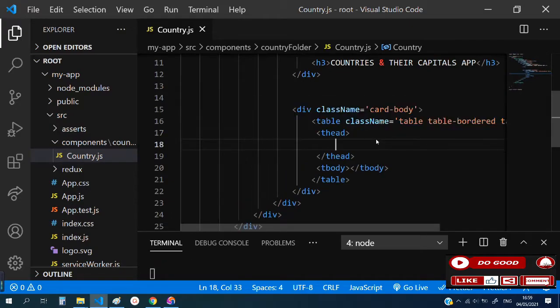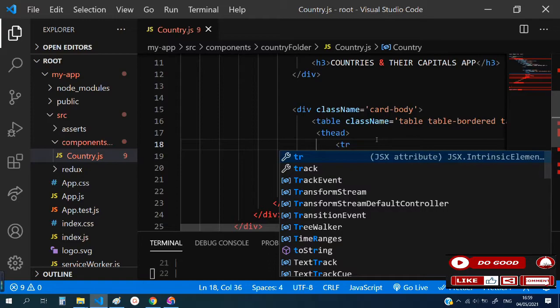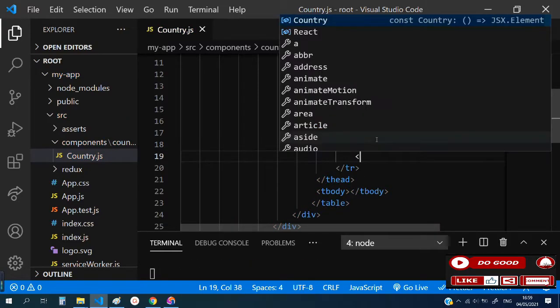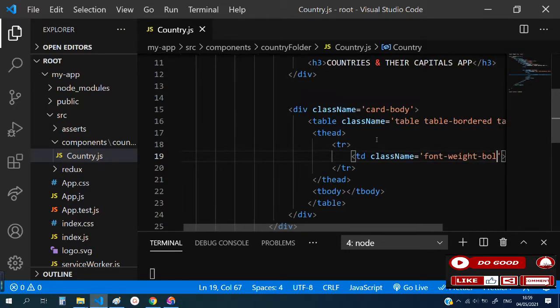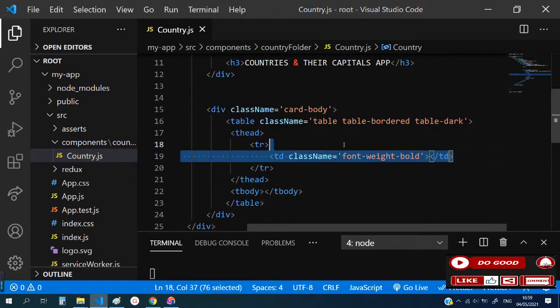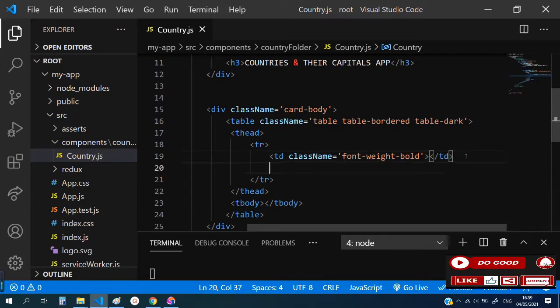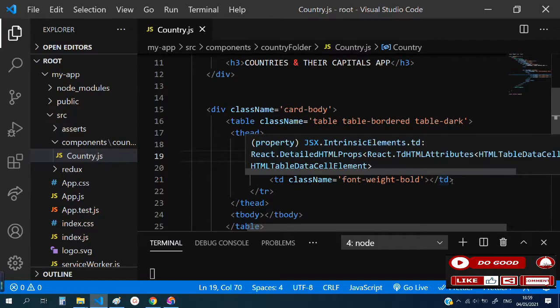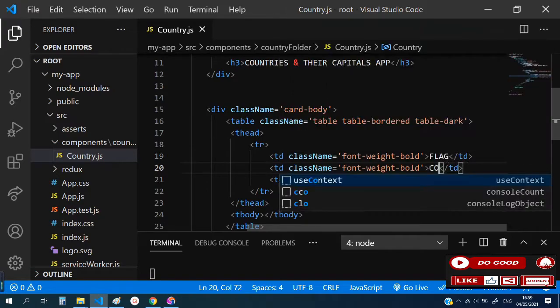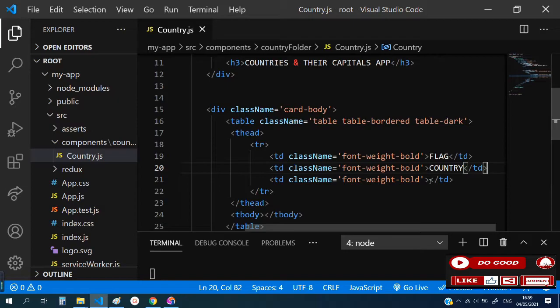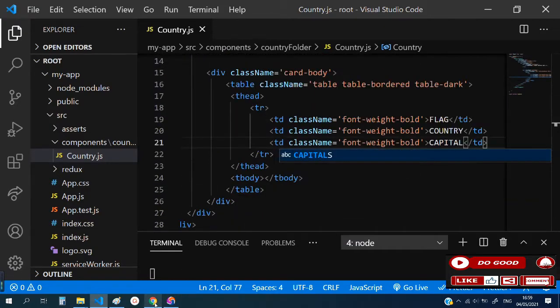Let's take the first one, thead. In thead, we need tr, the table row. Now inside the row, we need td, the data. And on the data, let's give it a class name: font-weight-bold. So let's copy that 3 times. The first one is going to give us the flag, the second one the country, and the last one the capital. So that is that.